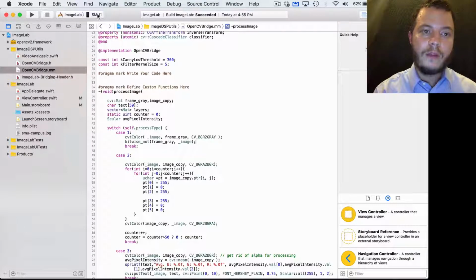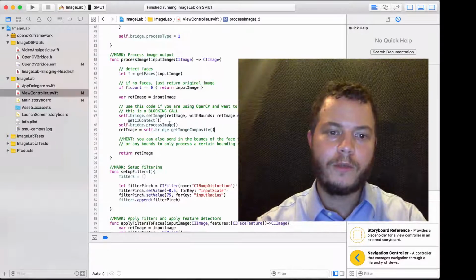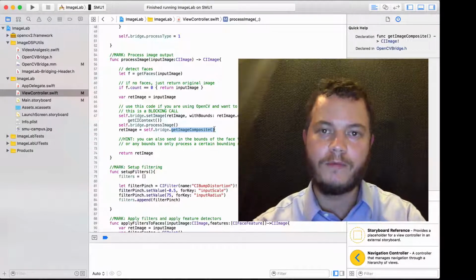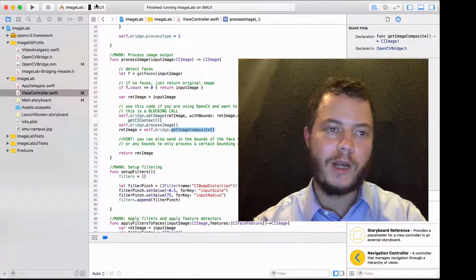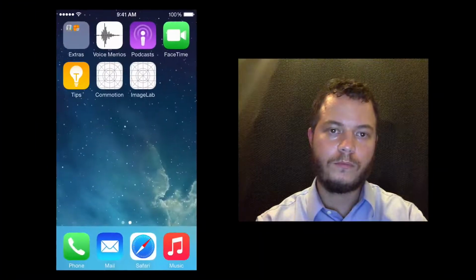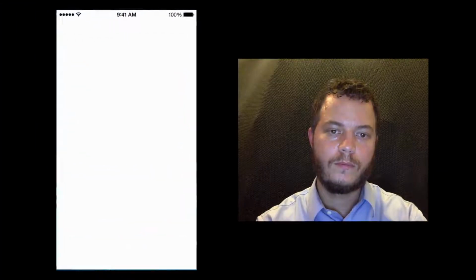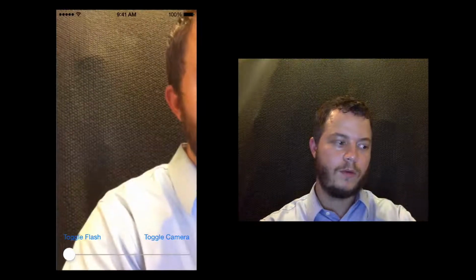So I'm going to run this on one of the phones that I have right here. I'll actually see what this looks like. So it turns out that we're actually going to deprecate the get image, and we're just going to use get image composite from here on out. So we'll use get image composite right now. So I will run this. Let's see what we can actually do here. Okay, so it is running.